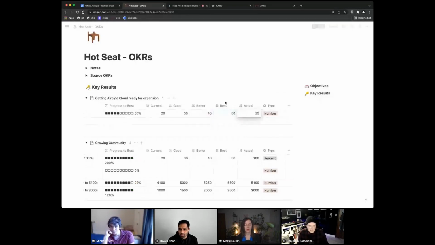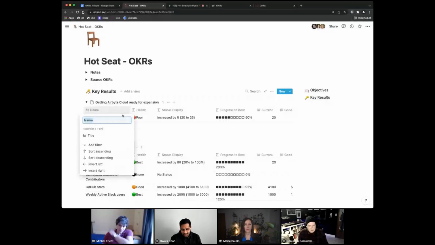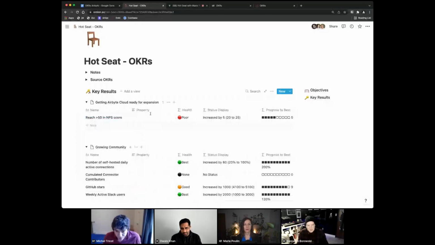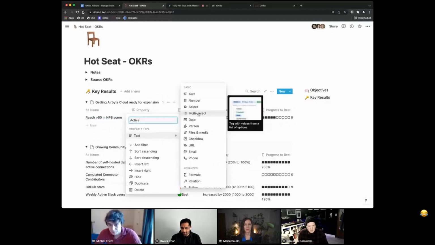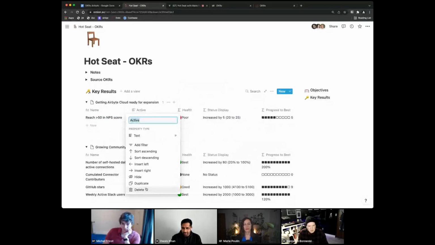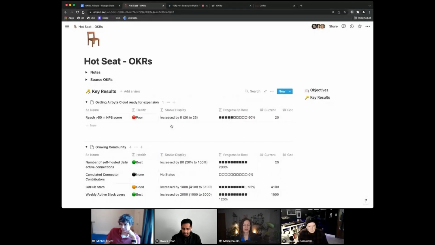Right. Yeah, so that might be a case for adding, in this case, another field to this and make it active, or with a checkbox, whether it's relevant or not. And that way you can filter out stuff that you've decided not to focus on, or maybe you just duplicate it and move it to the next year when you want to focus on it.